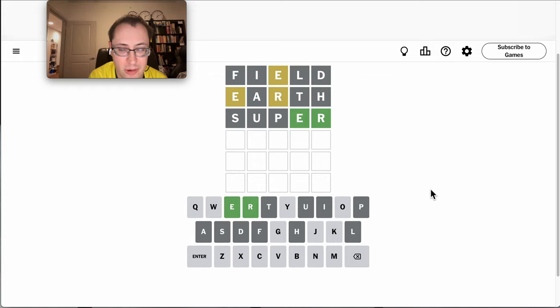Based on this, an ER ending it, there's almost certainly no Y. There almost certainly has to be an O. Is there enough room for three consonants there? I don't think so.